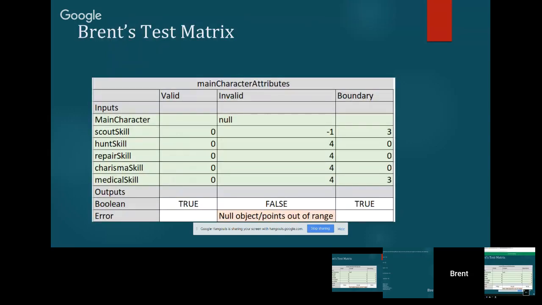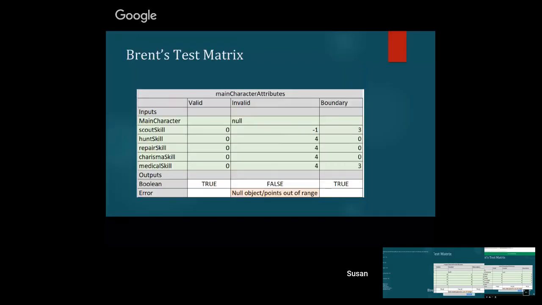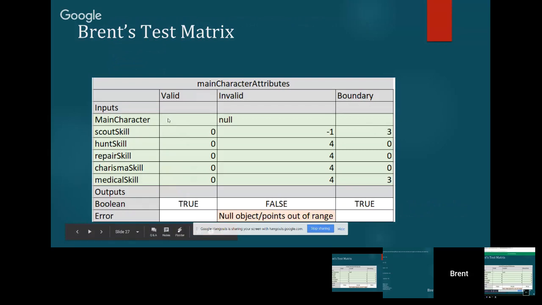For my test matrix, a valid test case is anything within range: main character, as long as it has an object there, it's going to be valid. All the different skills just need to be some integer between 0 and 3. And my function is a Boolean, so I wanted to say, hey, if you make it all the way through, you're true. If you don't make it all the way through, if you get caught at one of those exceptions, then just return a false. And so if everything checks out in the valid case, which it does, it's true.